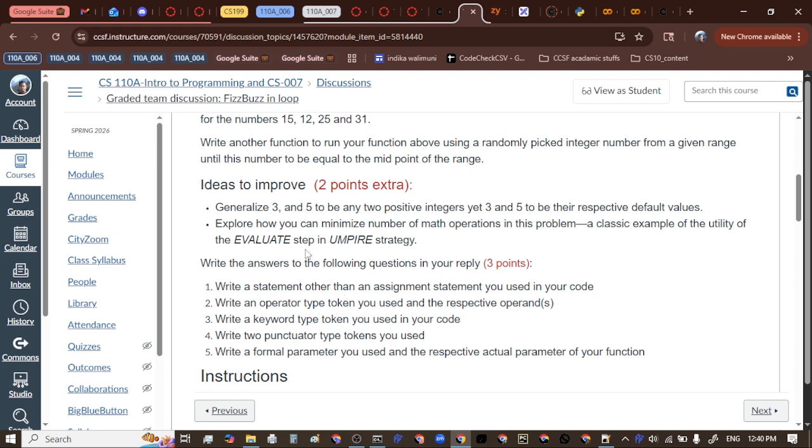And then there's an improvement. You're going to generalize 3 and 5 to be any two positive integers, and set 3 and 5 to be default parameters.